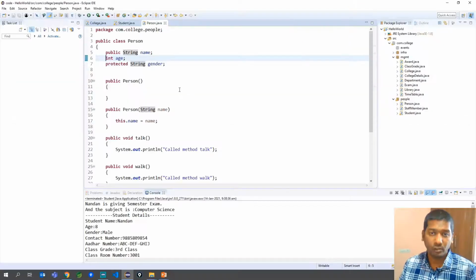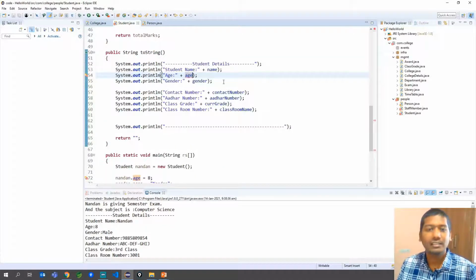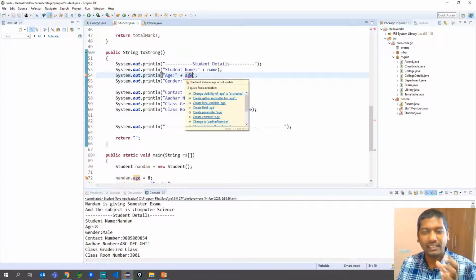For example, I want to make age as private. The moment I save, you can see that there is a compilation error coming on the student.java. If you see here, it says age and the error is change the visibility of age to protected at least so that you can access it in your subclass. So these are the 2 scenarios we saw.